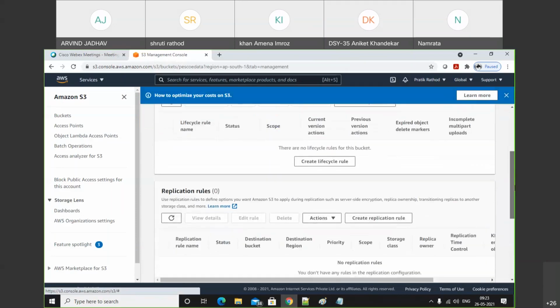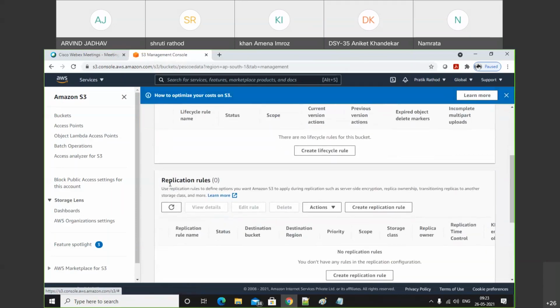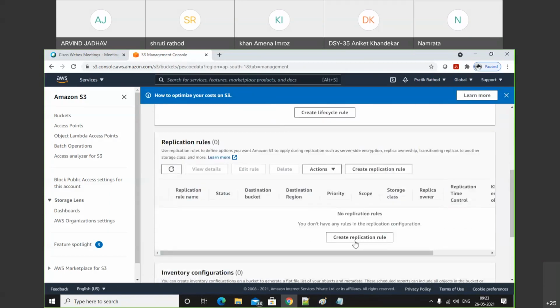Scroll down, and here is a replication rule. Okay, this one is called cross-site replication, but later on it will be changed. Its name will change to replication rule, but right now it is also called cross-site replication. Use a replication rule to define options you want Amazon S3 to apply during replication, such as server-side encryption, replica ownership, and transferring replicas to another storage class. So we need to use this. Click on create replication rule.